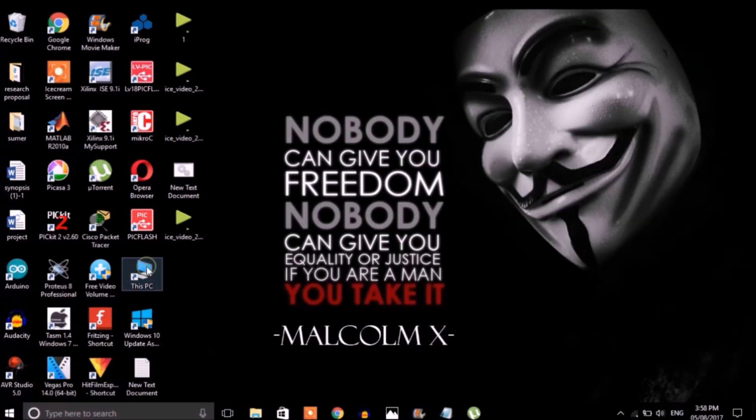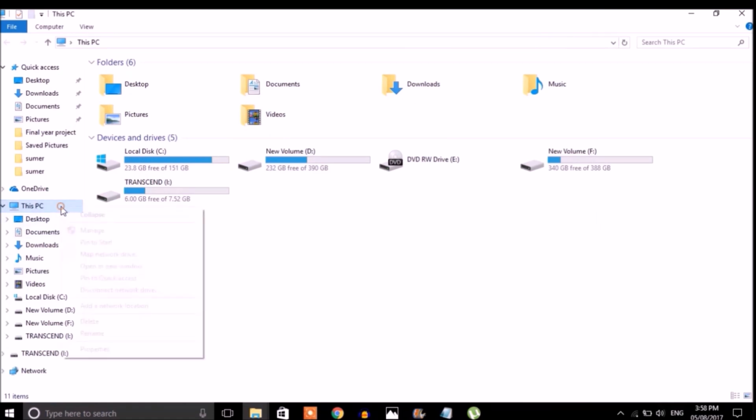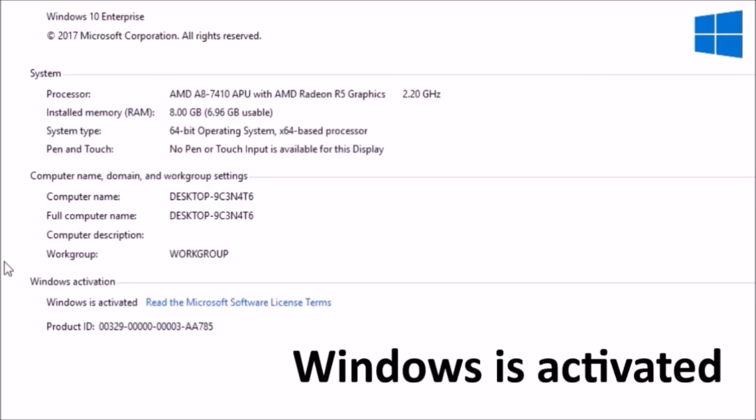Now you can go to This PC and see the properties. Here you can see Windows is activated now.